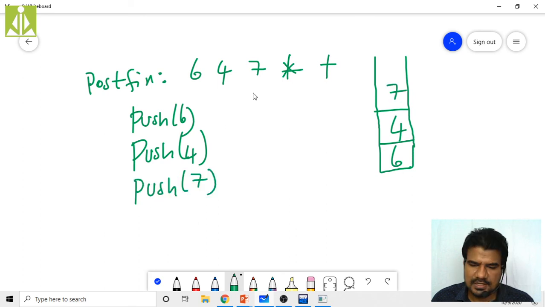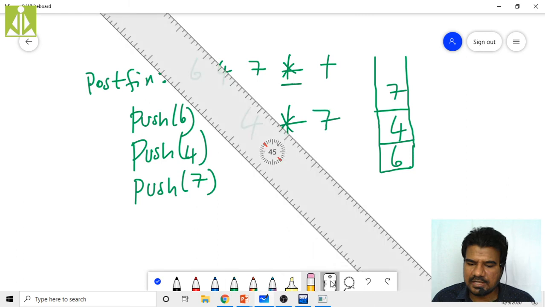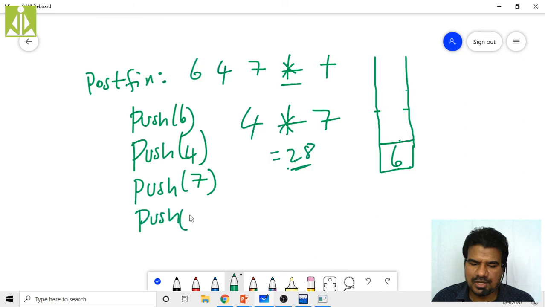Next, multiplication. It is an operator. We have to pop 2 from the stack. First I am popping 7, so 7 will come this side and 4 will come this side. 7 gets popped and 4 gets popped. I'm removing those two. Next, evaluate this, we will get what? 28. So if you get 28, push 28. So that 28 will come over here.